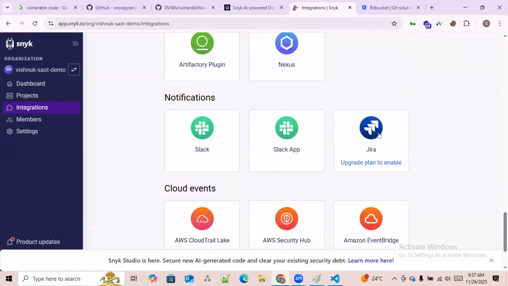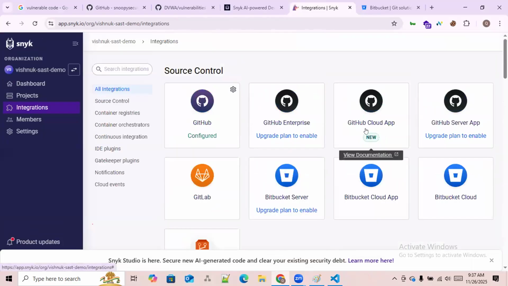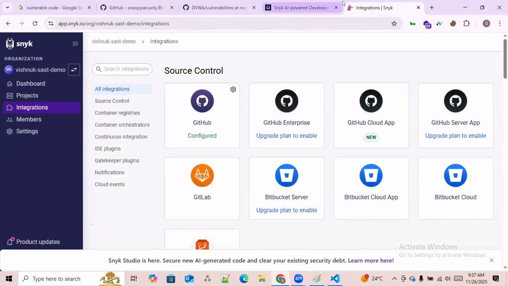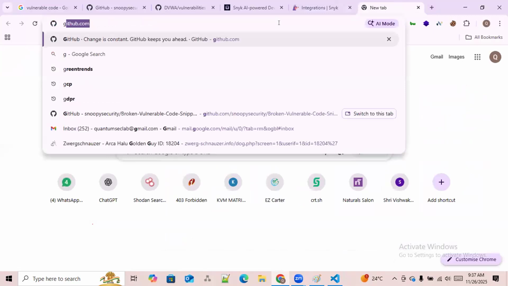Okay, you can integrate with Jira also, and with Slack for notifications, everything. Fine. So now what do we need to do? We need to see how SAST will work. So let's go with the GitHub account, yeah, GitHub.